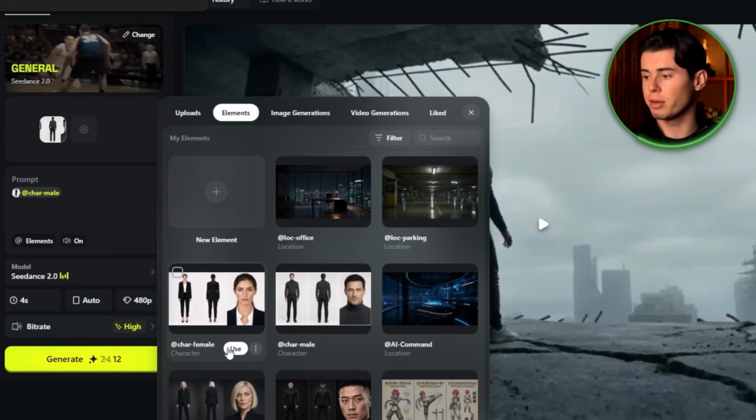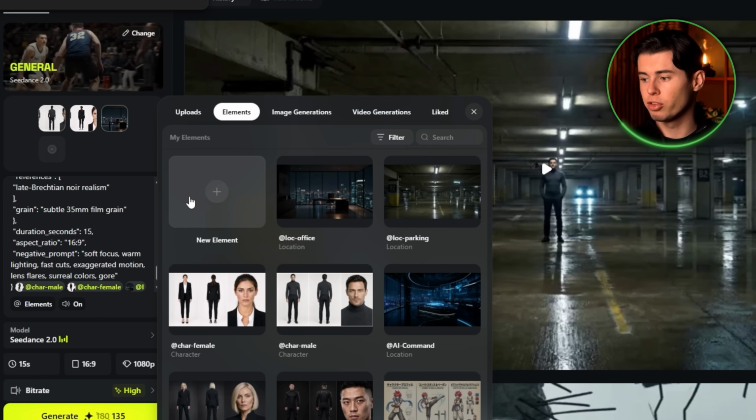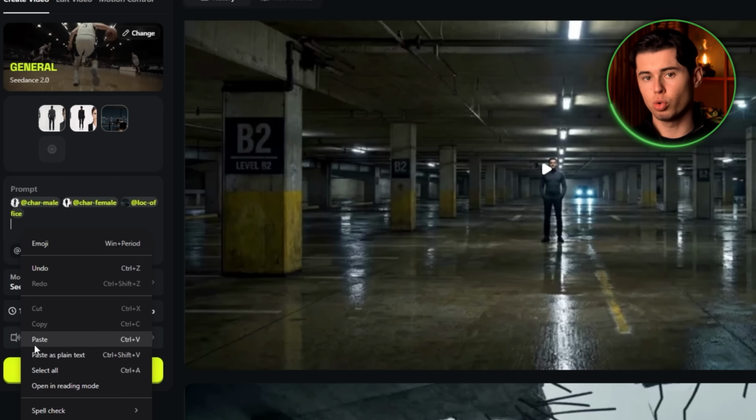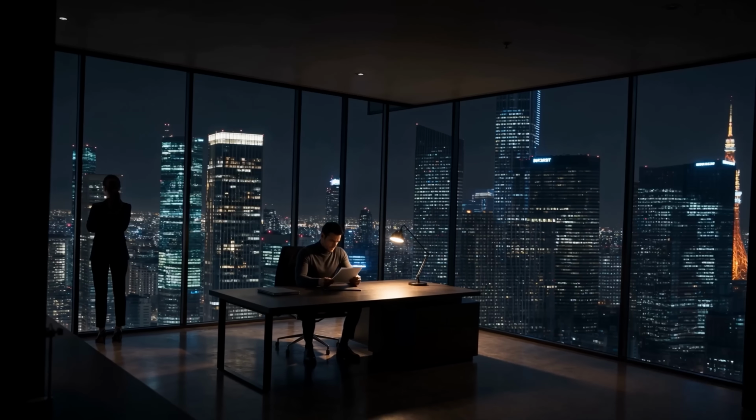Then I'll keep the exact same 2 characters and just swap the location reference for the office and prompt a short scene where they actually talk.